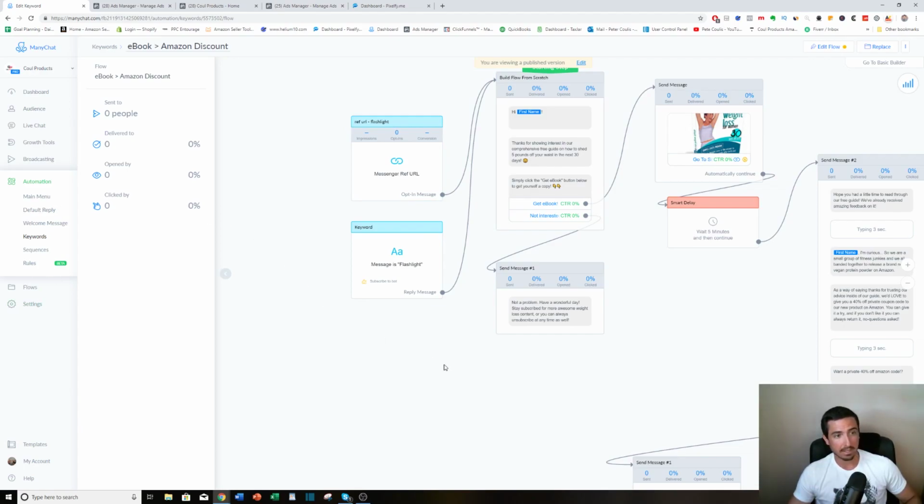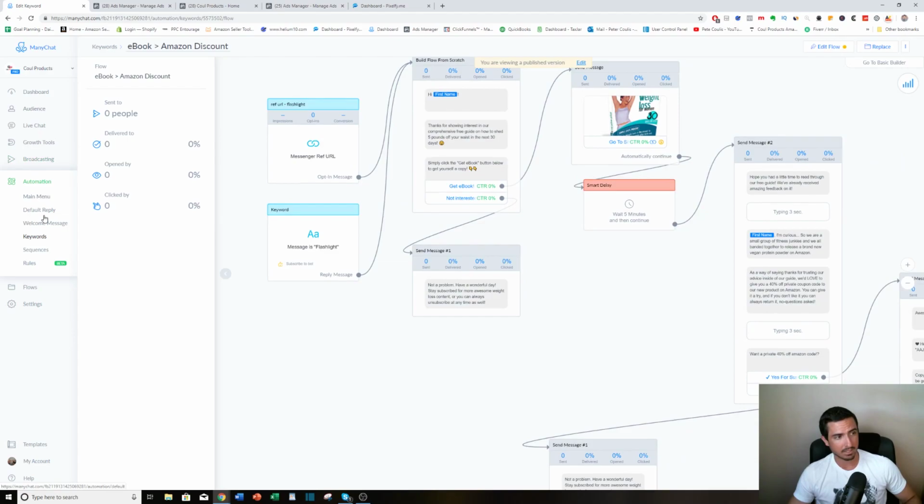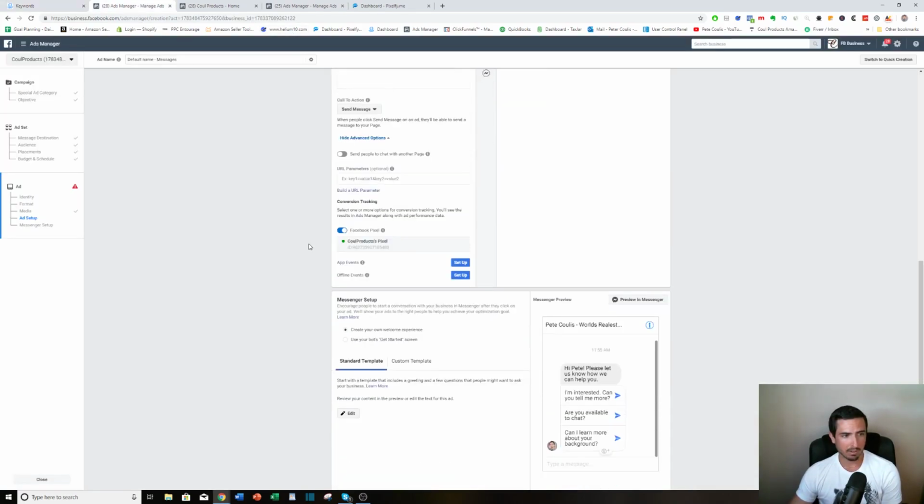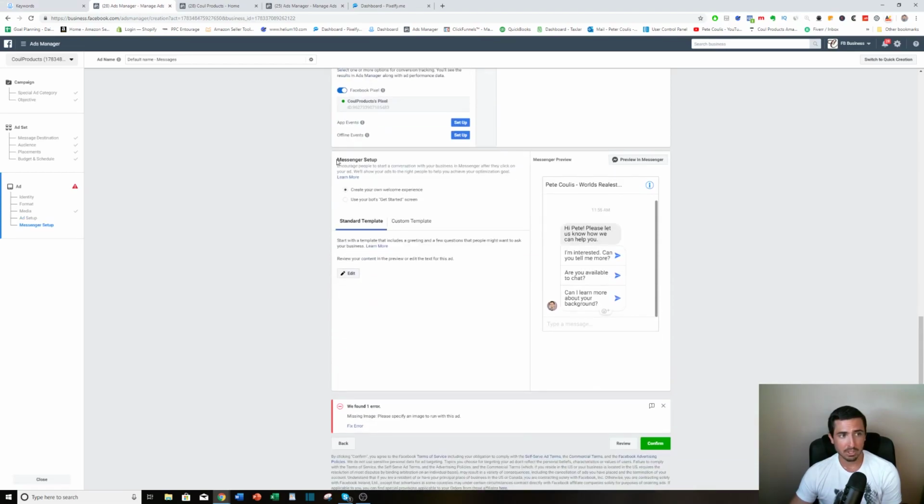This is exactly how I set it up in the real world. Let's now go back to keywords, to double check we are sending them indeed to the right place, which is the ebook to Amazon discount flow. All right, so that step is done. We're almost there. We're at the home stretch. So remember, the trigger to send this message right here is the word flashlight, exactly how it is spelled right there. Let's hop back into our Facebook Ads Manager. Here we go right here. Let's scroll down. So, Messenger setup.